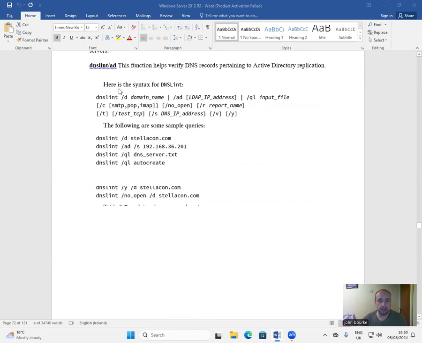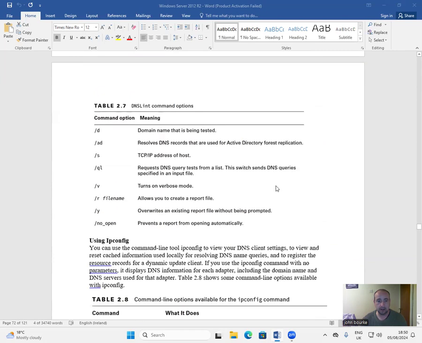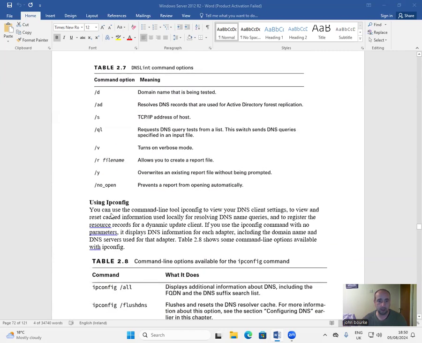So here's the syntax list for DNSLint. I'm not going to read through all this, I don't have time. Table 2.7, DNSLint command options. You can read through it there if you like.